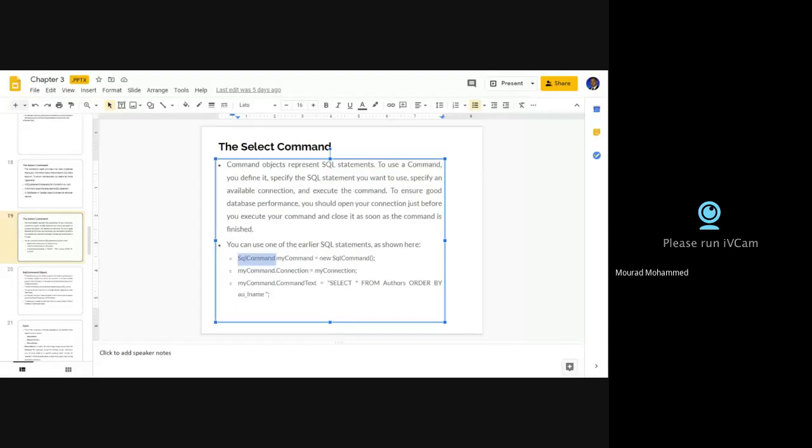This is a predefined class. We give a user-defined name to a command, which will hold the value of the SQL query. This command is actually a new object from the same class. It's the syntax. It's an OOP, an object-oriented programming context.